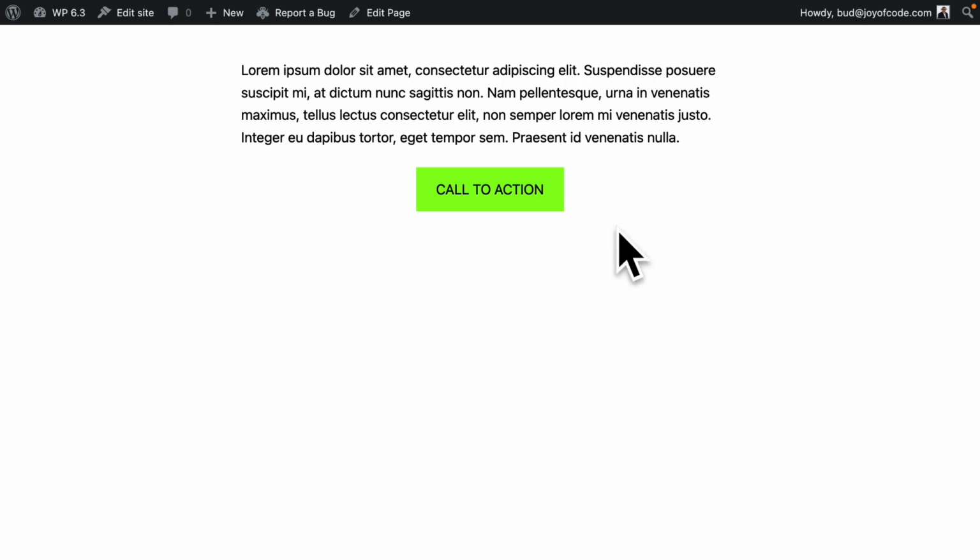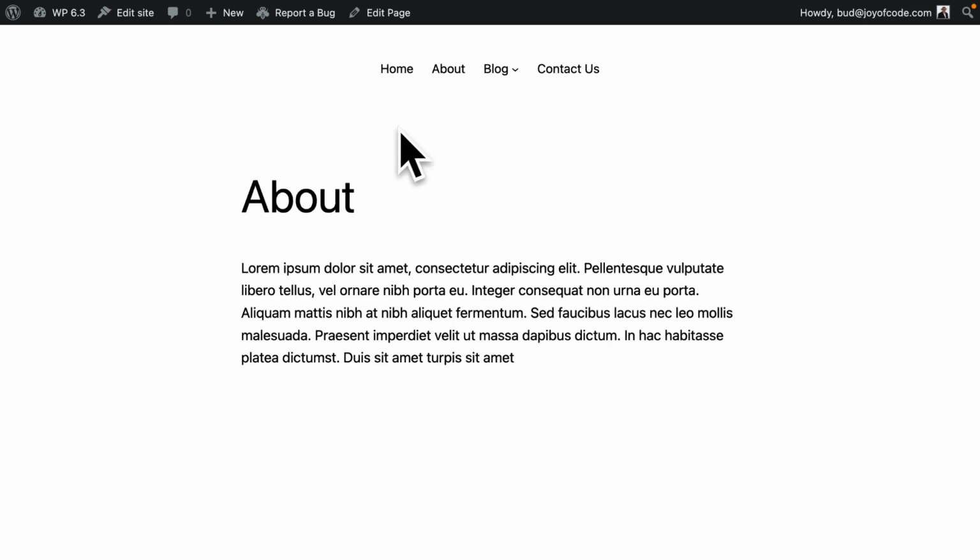Now, if anywhere I decide I'm going to change what this links to, currently it links to About, then every instance where I use that button would also change. That's the purpose of a synced pattern. When you make a change to a synced pattern, every instance where that pattern is used will change. If it's a standard pattern, that will not happen. Only that instance will change.